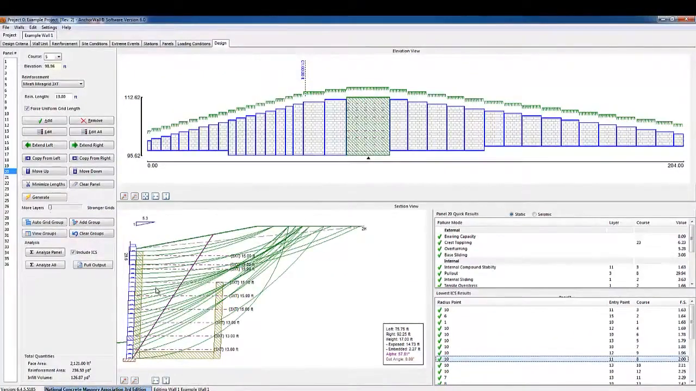Unfortunately, we have quite a few more panels that have not been designed yet. Not to worry. In the next tutorial, tutorial number 6, we will show you how to easily deal with continuing to design the rest of the wall quickly and efficiently.